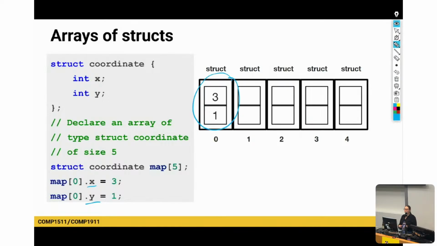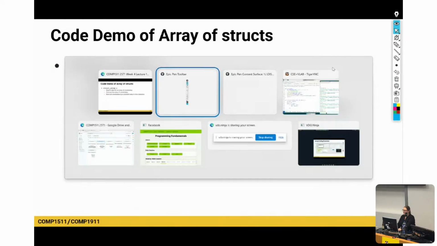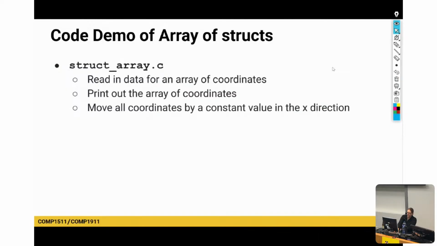All right, we can still use while loops to go through each one of them. All the same things apply. It's just that we've got an array of structs, which does make it a little bit more complicated when you just learnt structs and you're just learning arrays. Okay. So let's have a quick demo of this. Yeah, we've still got time.